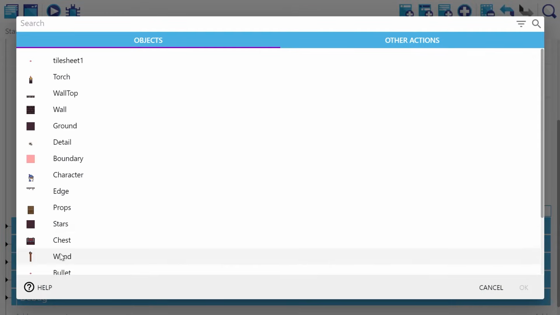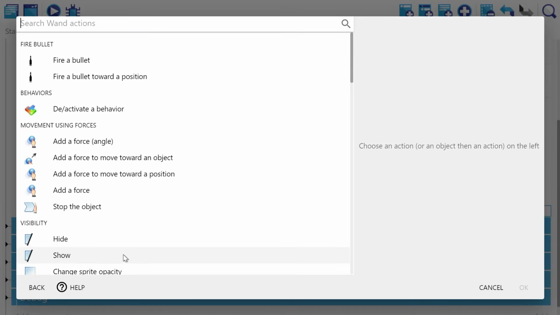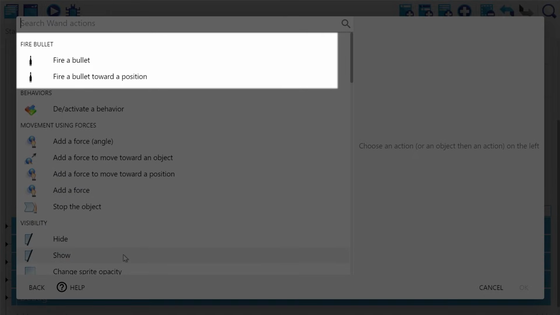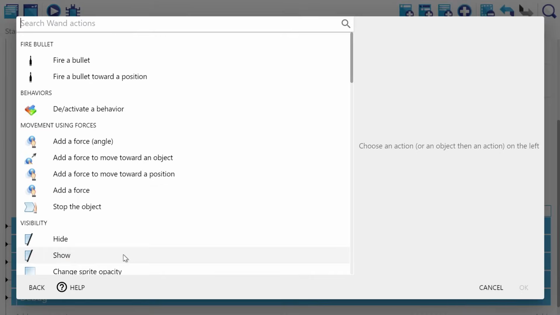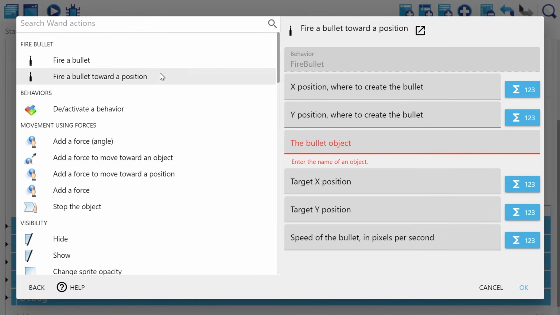Now, when we select our object in the event sheet, we'll find that it's been basically supercharged with new abilities. In this case, our wand now has a fire a bullet action, which we can use to fire bullets towards the mouse.